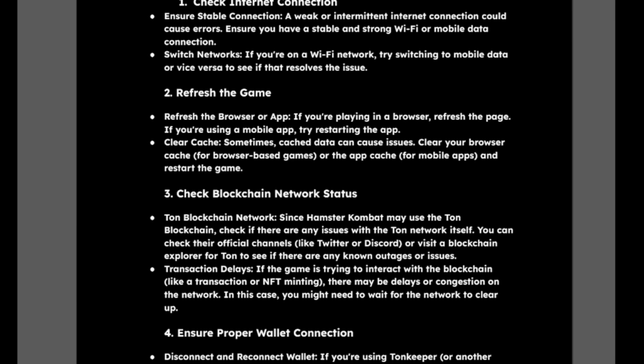How to fix your quest error in Hamster Kombat. There are multiple steps that you can do here, but you should always try offloading or clearing the data. If you're on Android or iOS, offload as your first option.